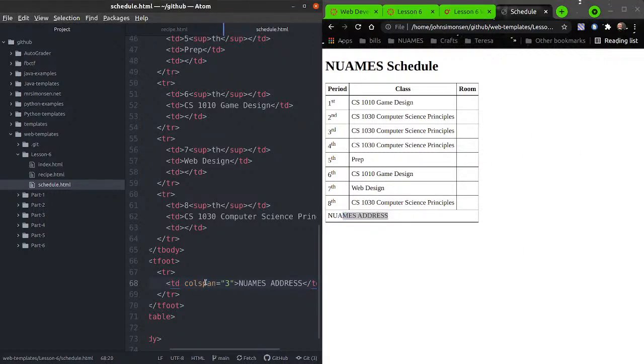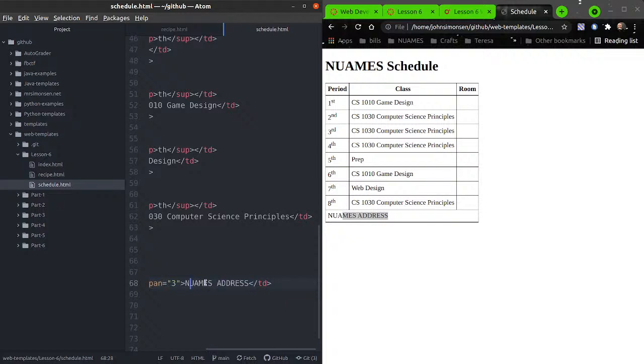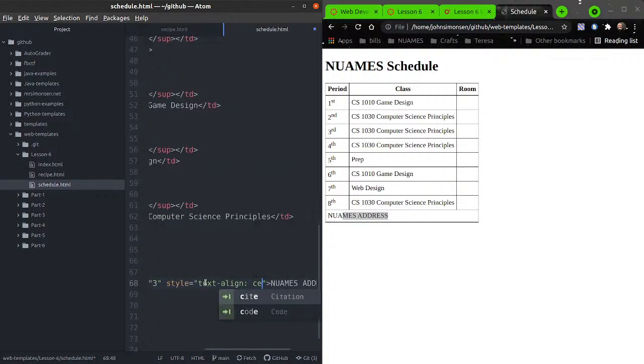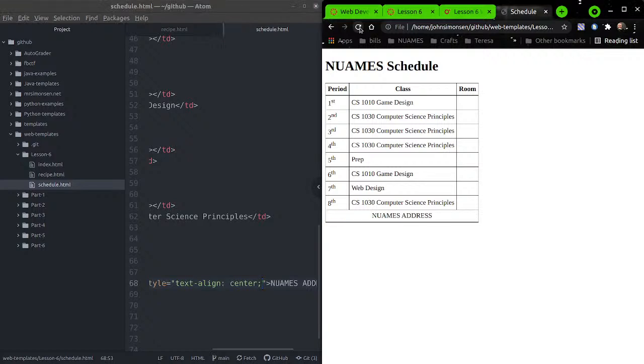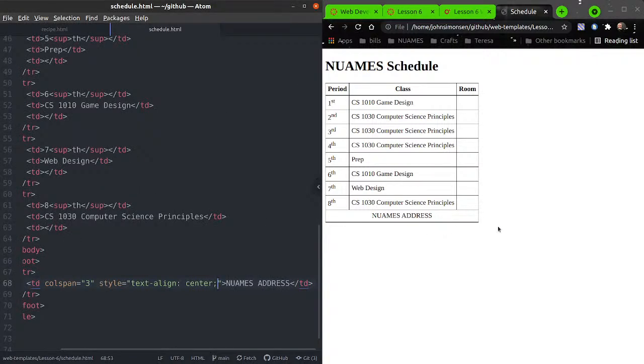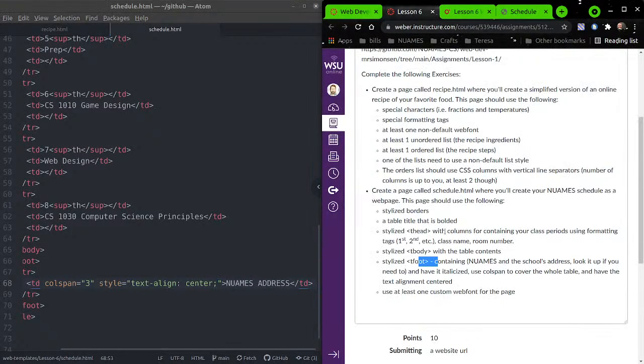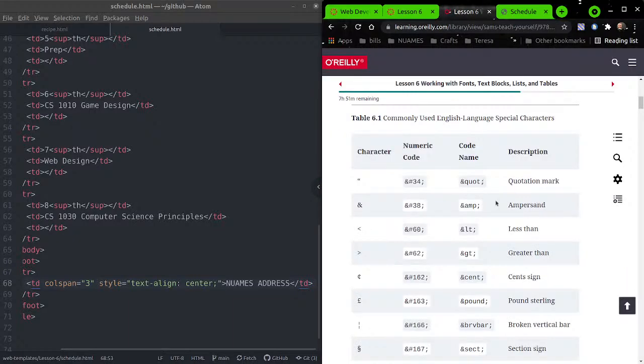We're also going to want it centered, so let's add, what is it? Yeah, it's just style text-align center. And then you need to pull in another custom web font. All right.